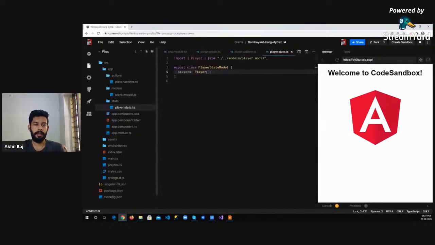And another thing is we need a class, export class PlayerState. This class is used to execute the actions and selector functions, all those things in our application. So the first thing is the selector, which we just add here like this.